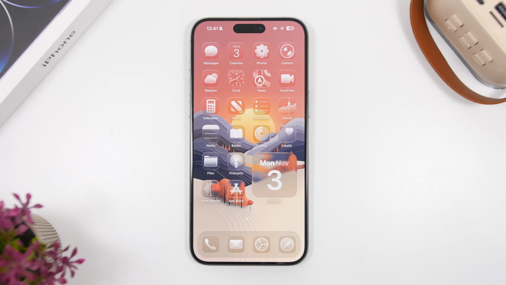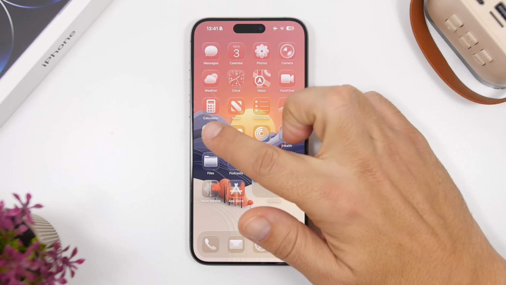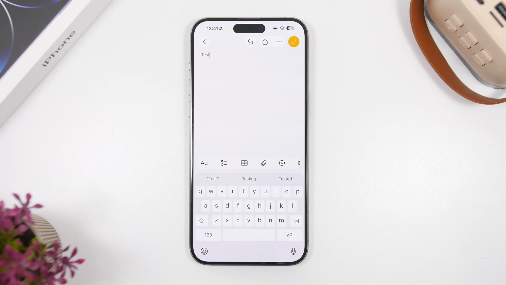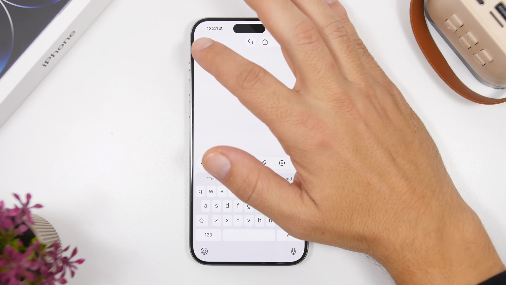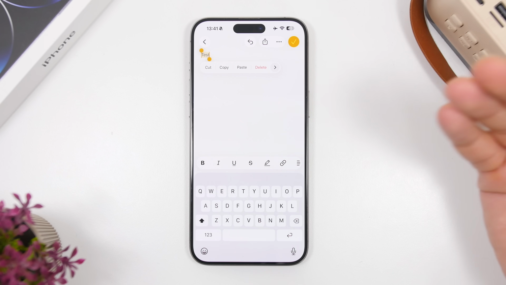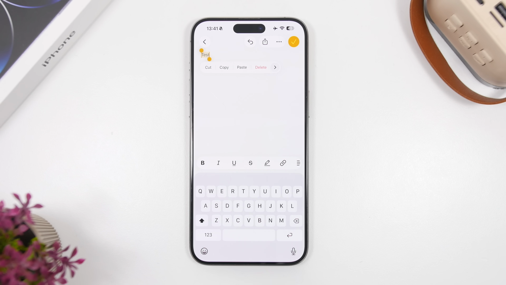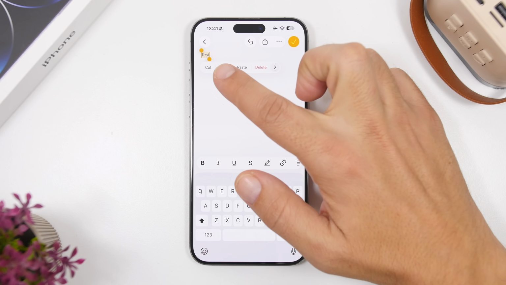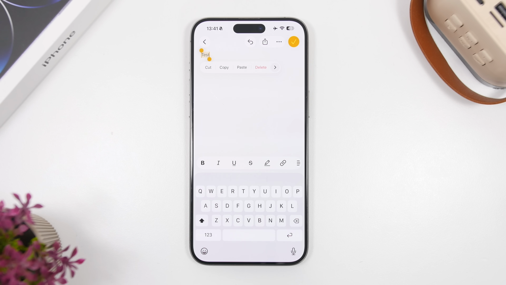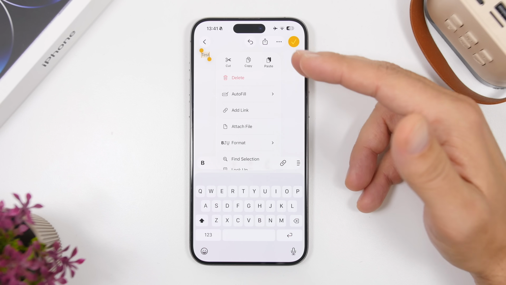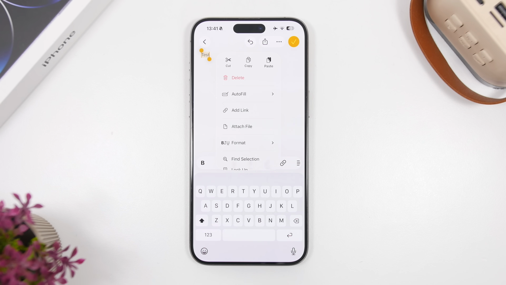Now we're starting things off with the select menu. You should try out this new select menu, the new animation, the new way it works. It's actually pretty cool. So when you select a piece of text on iOS, you know that you will get this pop-up right here. So we have only a few actions and we can just swipe like this to go to the other actions. Well, not on iOS 26.1.